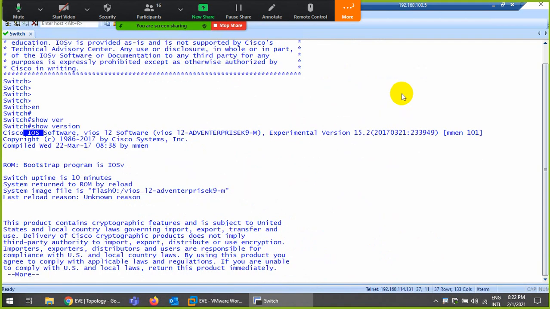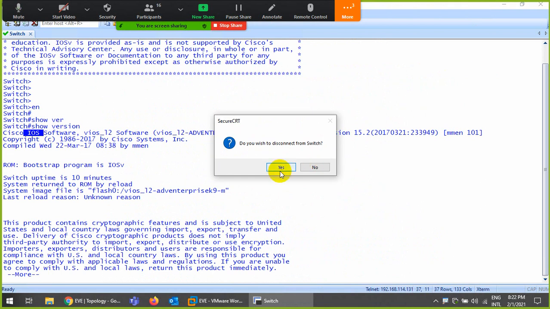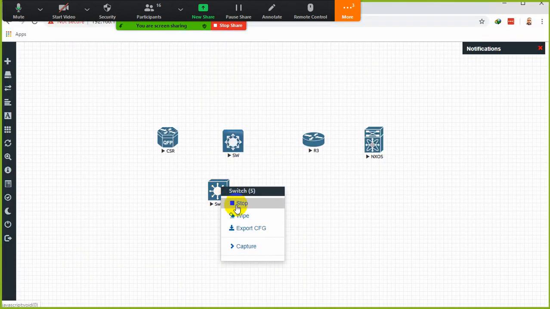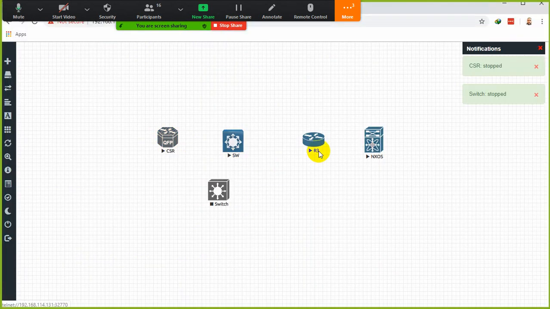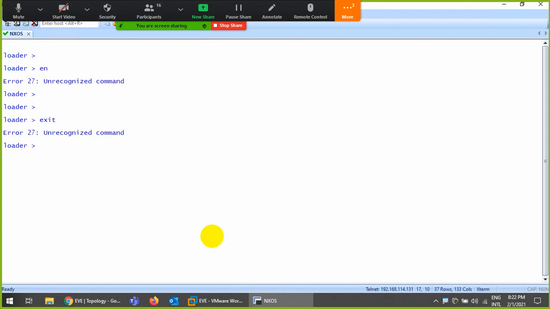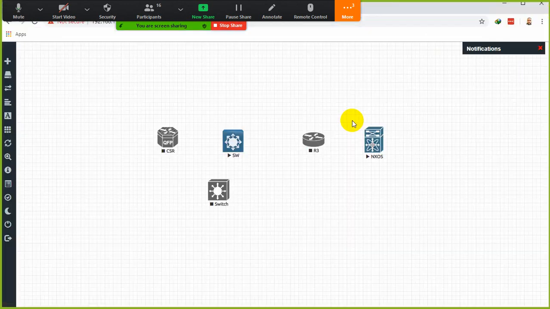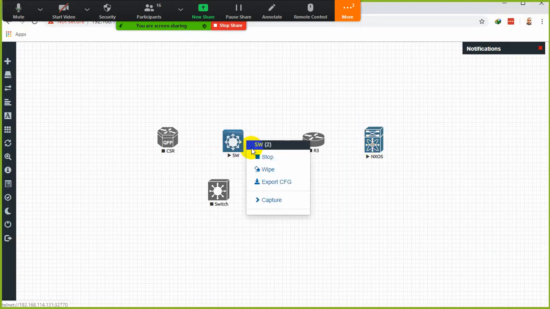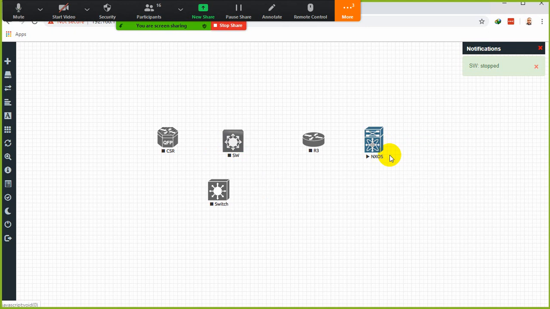And if I go there, let me show you Nexus. I think one of them I already have on. So let me stop this one. CSR router, I already showed you the router. This one. So let me go to Nexus. There is something wrong in this one. I need to reboot, so it's going to be an issue. So let me stop this one. Stop and start again.